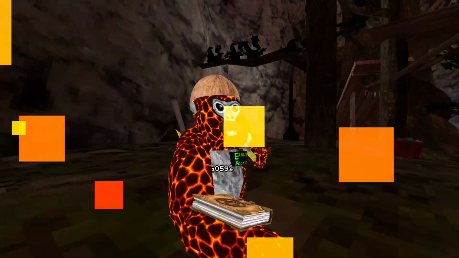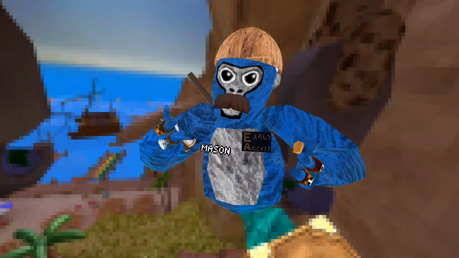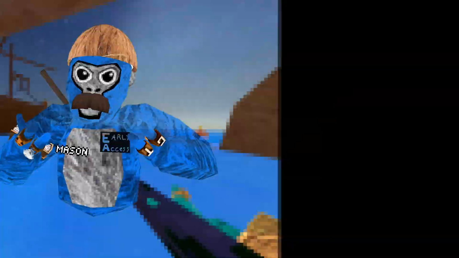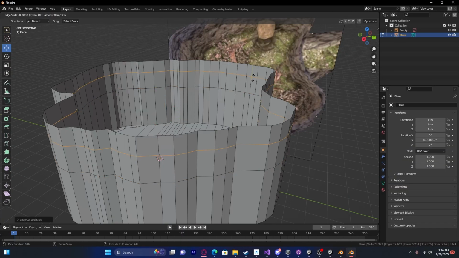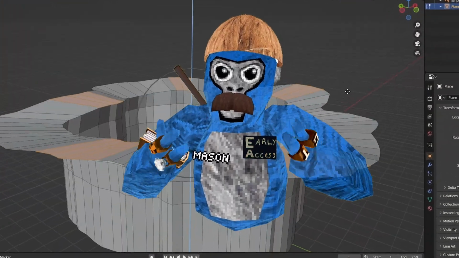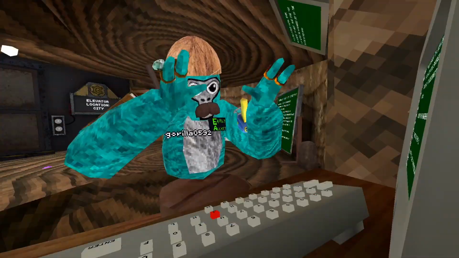This is gorillatag, a game where you swing your arms in order to escape from other monkeys chasing you. And this is the gorillatag forest map, the first ever map added to the game. Today I will be attempting to recreate the forest map from scratch, piece by piece, and see if I can capture what made it so iconic. From the slippery walls to the towering stump, I'll be rebuilding everything and showing you exactly how I do it. Let's get started.